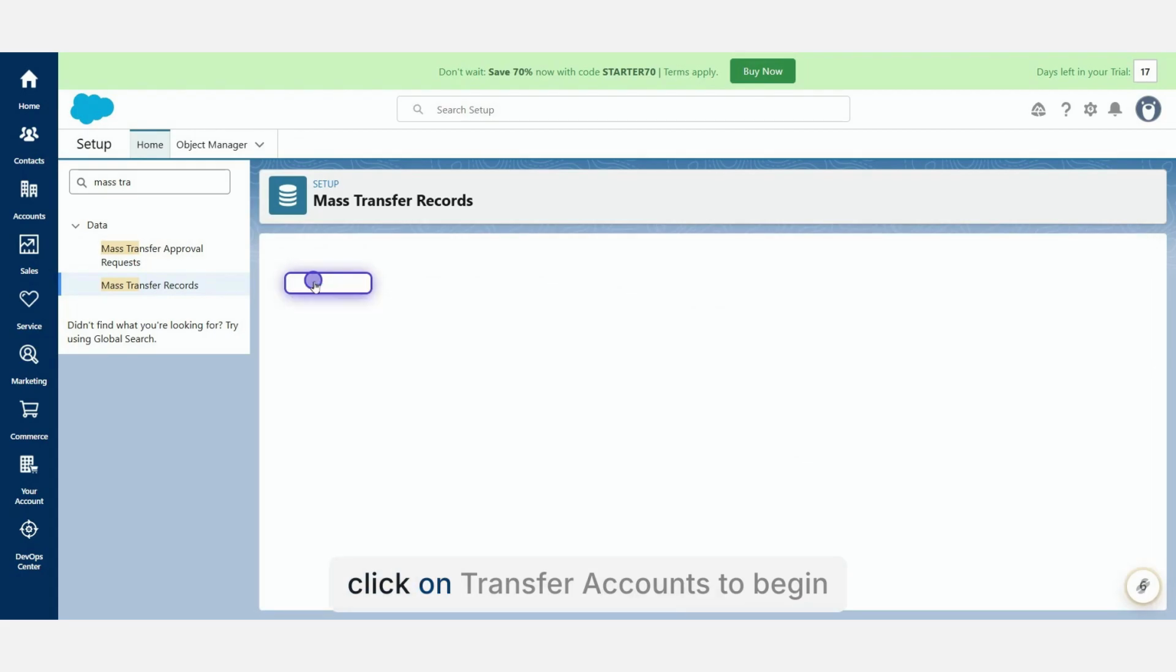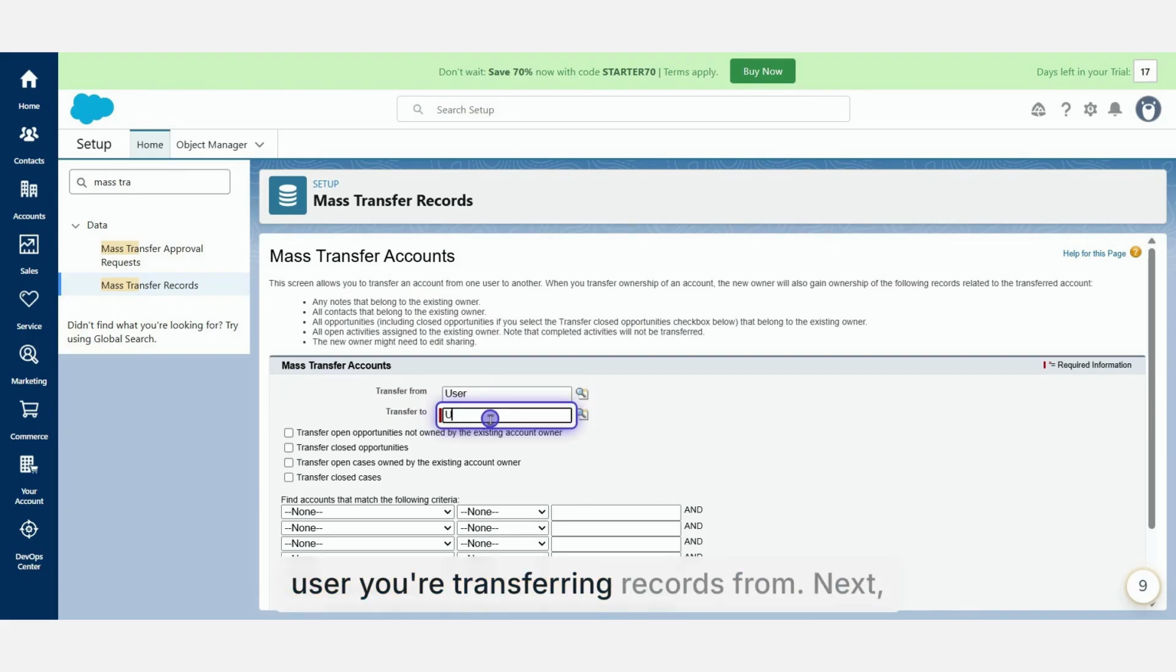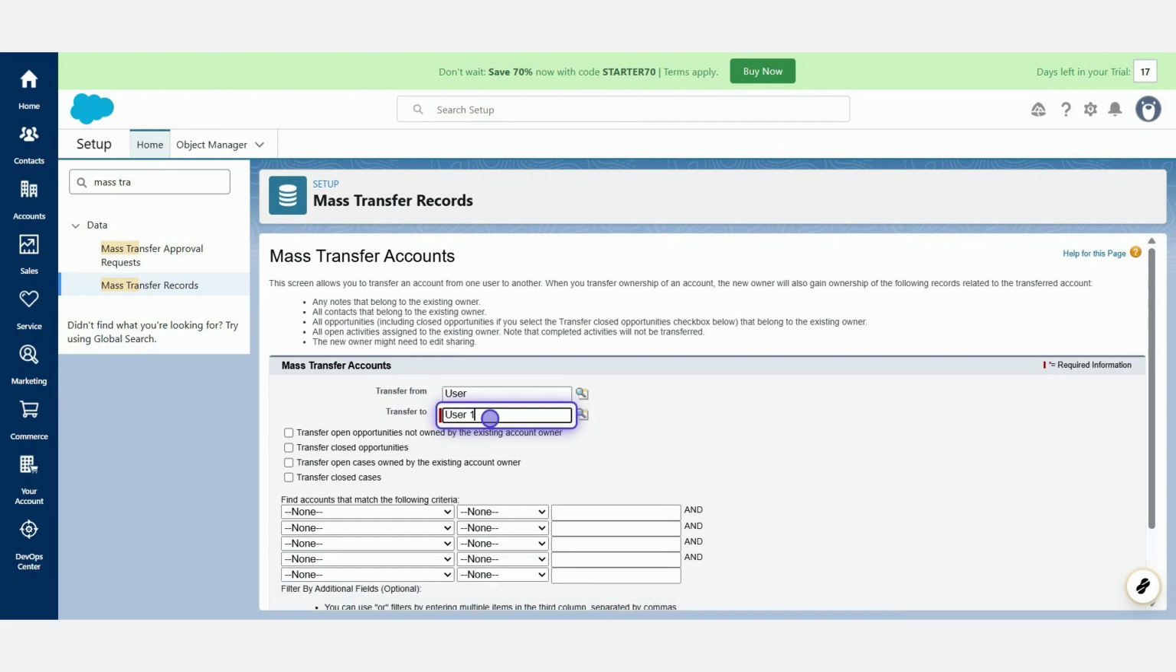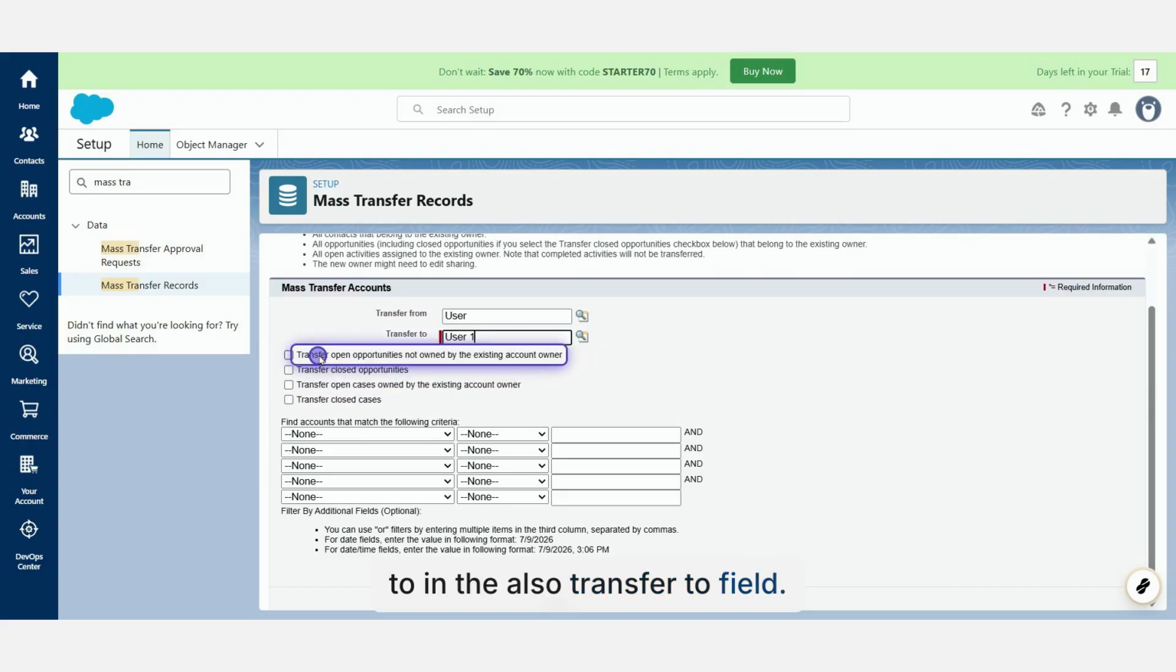First, click on Transfer Accounts to begin the account transfer process. Then, click on the Transfer From box to select the user whose records you want to transfer. Type in the username of the user you're transferring records from. Next, type in the username of the user you want to transfer records to in the Also Transfer To field.